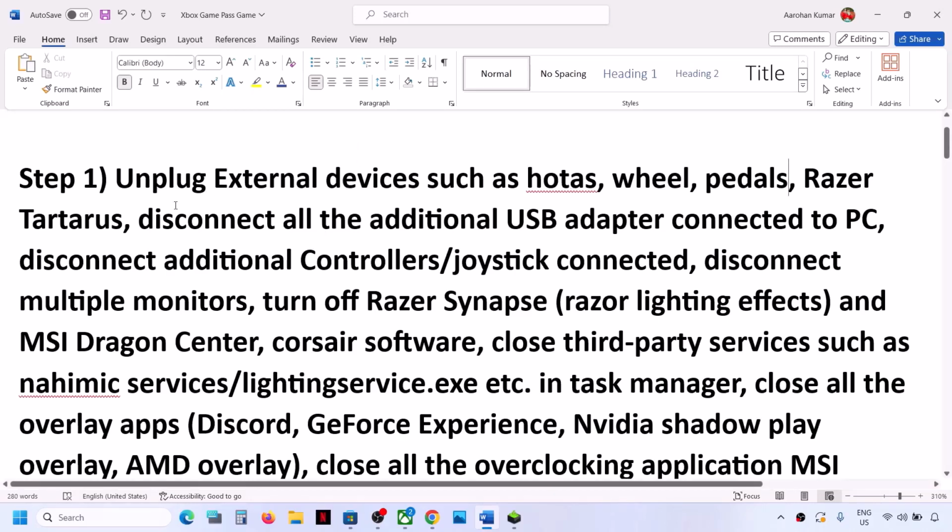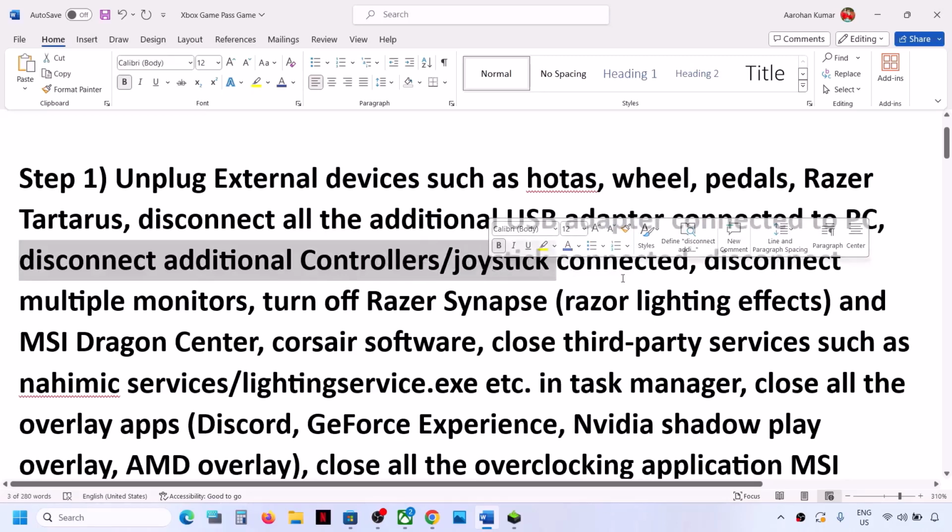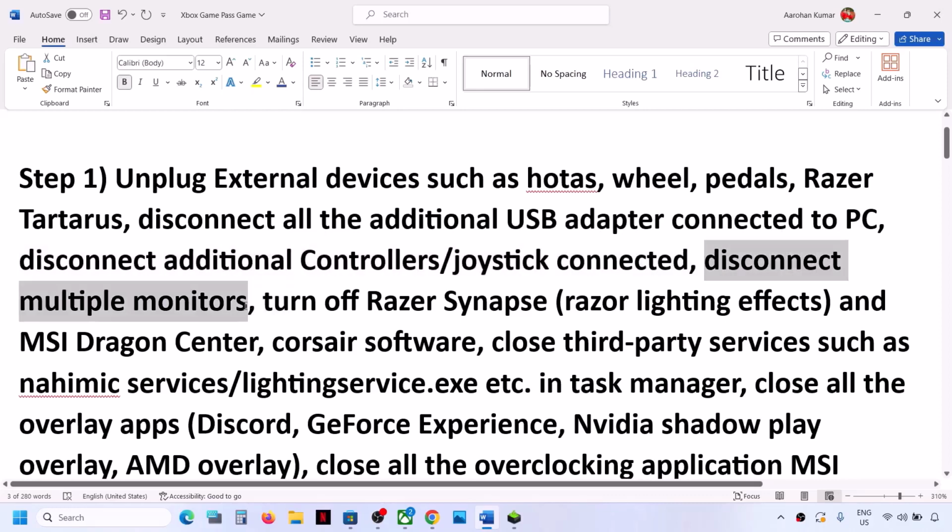Now if you have any additional USB adapter connected to the computer, sometimes you have dongle connected to the computer, you can disconnect it. Also if you have any additional controller connected to the computer, you can disconnect the controller. Sometimes we have 2-3 controllers connected to the computer, so disconnect additional controllers connected to the computer and then launch the game. Next step is to disconnect multiple monitors. Try launching the game on single monitor and then check.